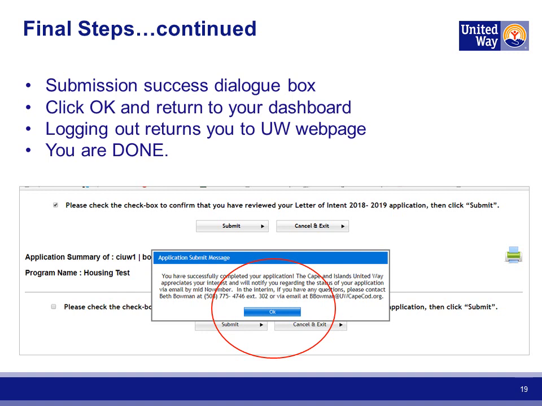Once you click OK from the Application Submit button, you will return to your dashboard. You may want to log out because essentially you're done with that process in the application, and as you log out, you'll return to the United Way webpage. For all intents and purposes, you are done submitting that grant application. Congratulations!